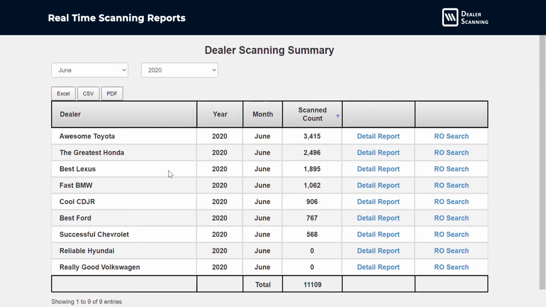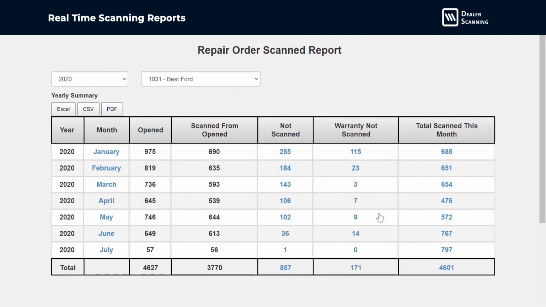Now, I'm going to show you the detailed scanning report for each dealership. So we'll use the best 4 dealership here for the month of June, and we'll click on the detailed report link. Now you can see a summary for the current year for this dealership by month.